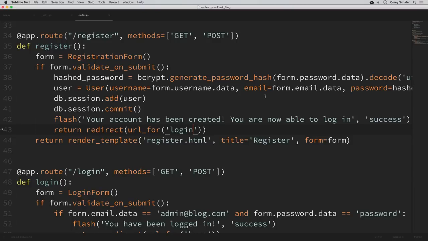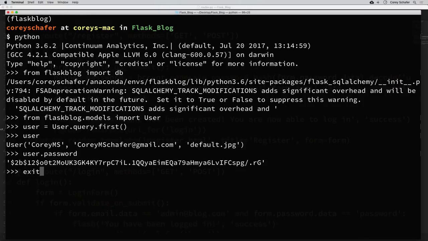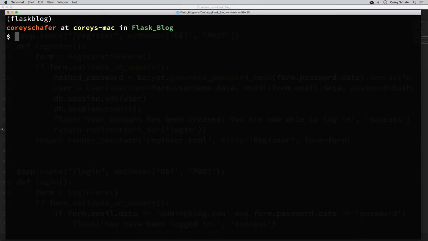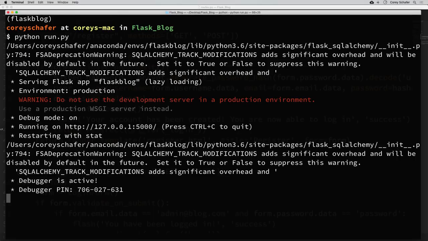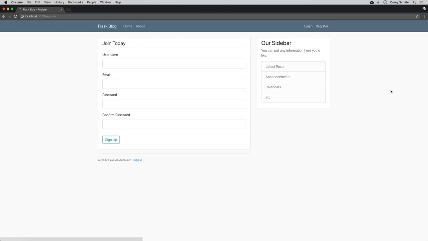So let's see what this looks like if we were to try to add another user or email that currently already exists. So let's start up the website again. So I will go back here and close out of the Python interpreter and rerun our application. And now let's go back to our application and go to the registration route. And now I'm just going to try to sign up with the same credentials that I used before. So that was Corey MS and CoreyMSchaefer@gmail.com with password here and sign up.